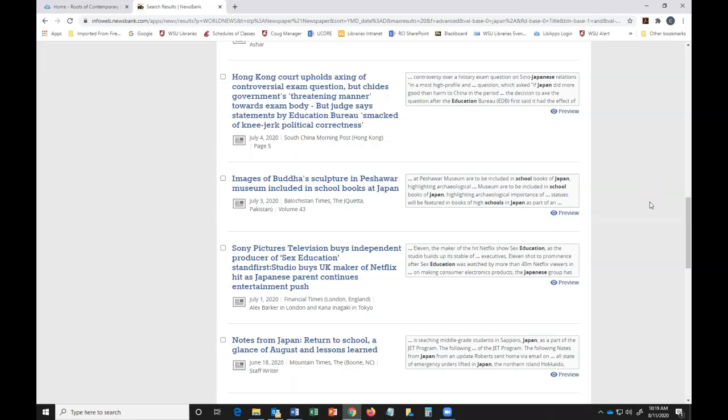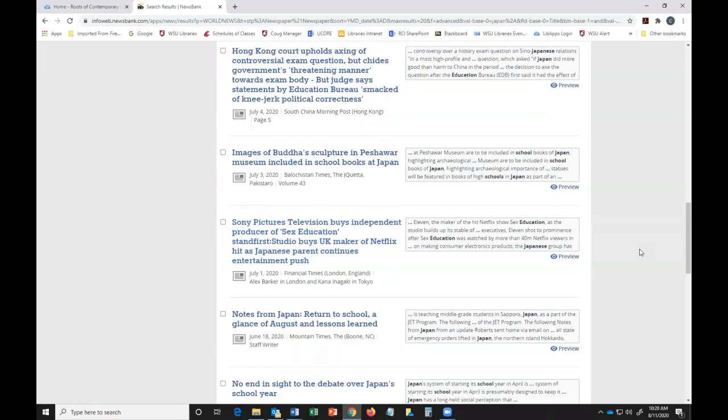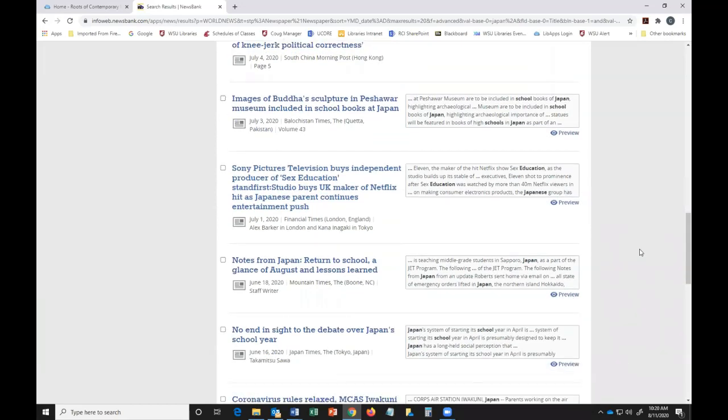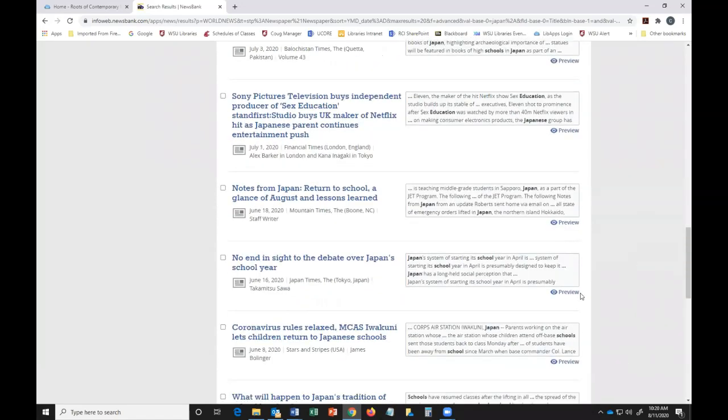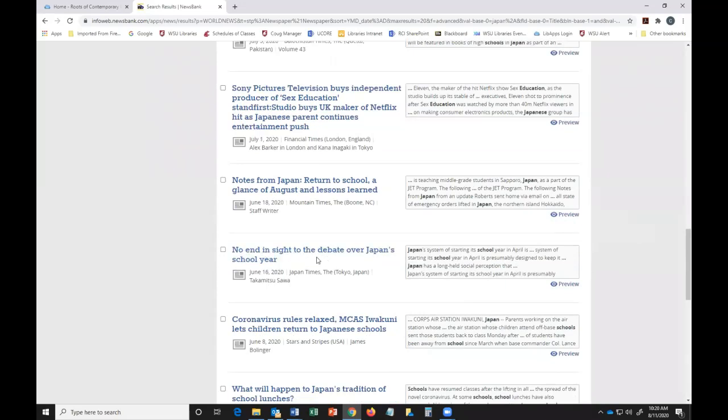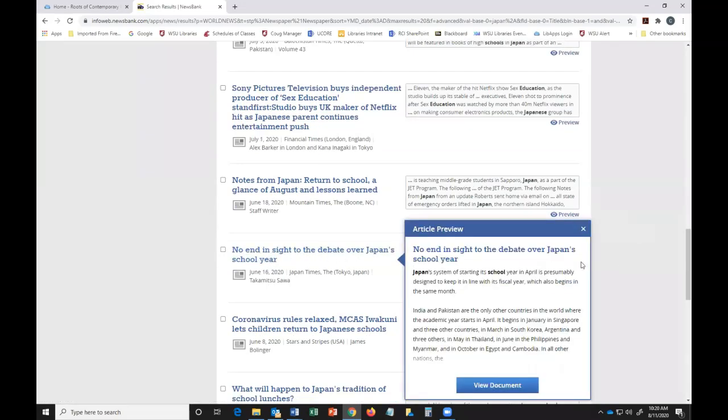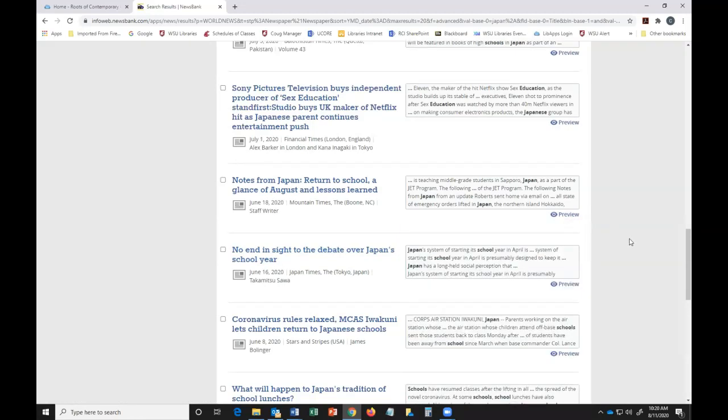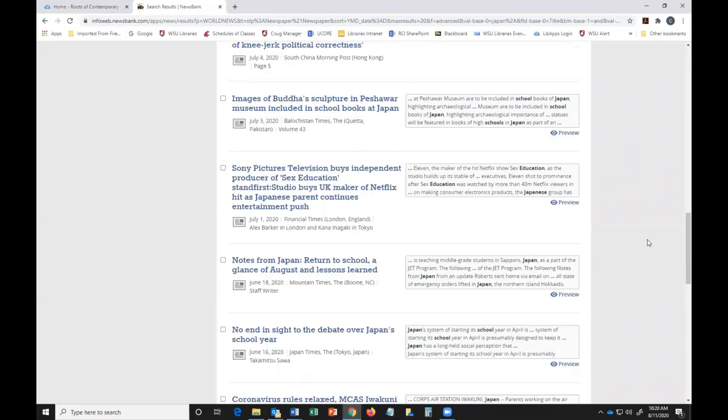Or if I look down here farther, this next one is something about sex education, and so that could be, again, just a subtopic area that I might want to look at. I see this article down here: no end in sight to debate over Japanese school year. So one of the things I'm pretty familiar with is that Japan has a long school year, as opposed to the U.S. So I can investigate that kind of thing.